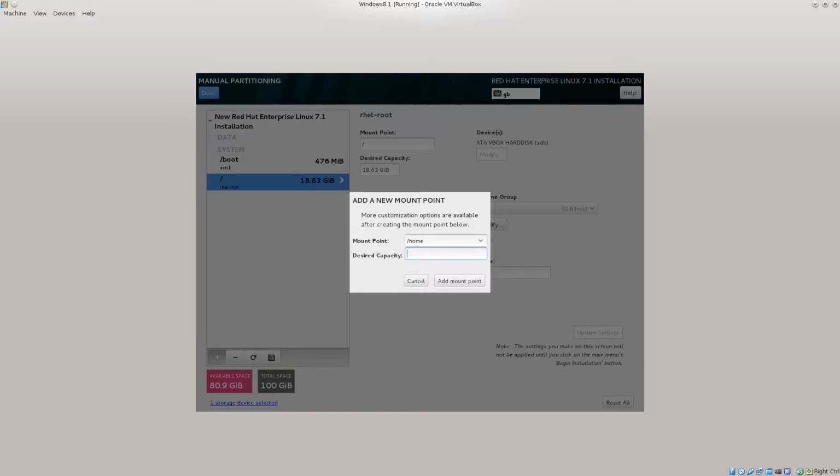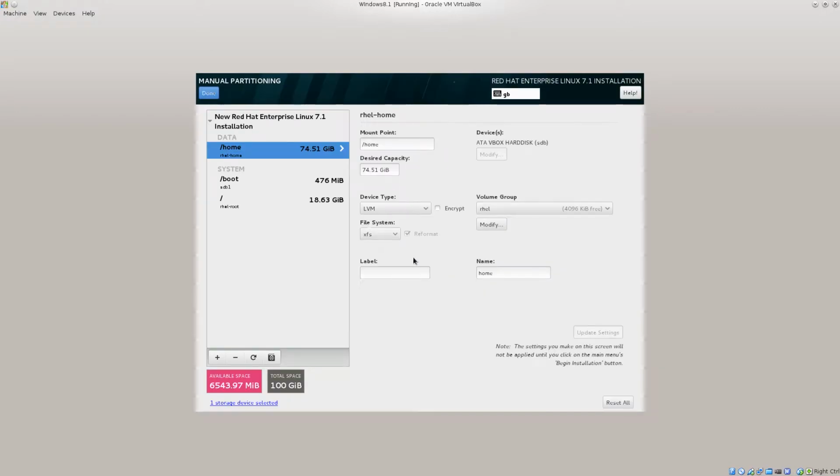So 80 GB. Pretty sure it's not gonna need a space there. Excellent. Also, you will notice that it doesn't actually obey me to the fullest extent. I've told it 80, and it has created 74.51. Anyway, that's just how it works. I have a bit of available space left here.